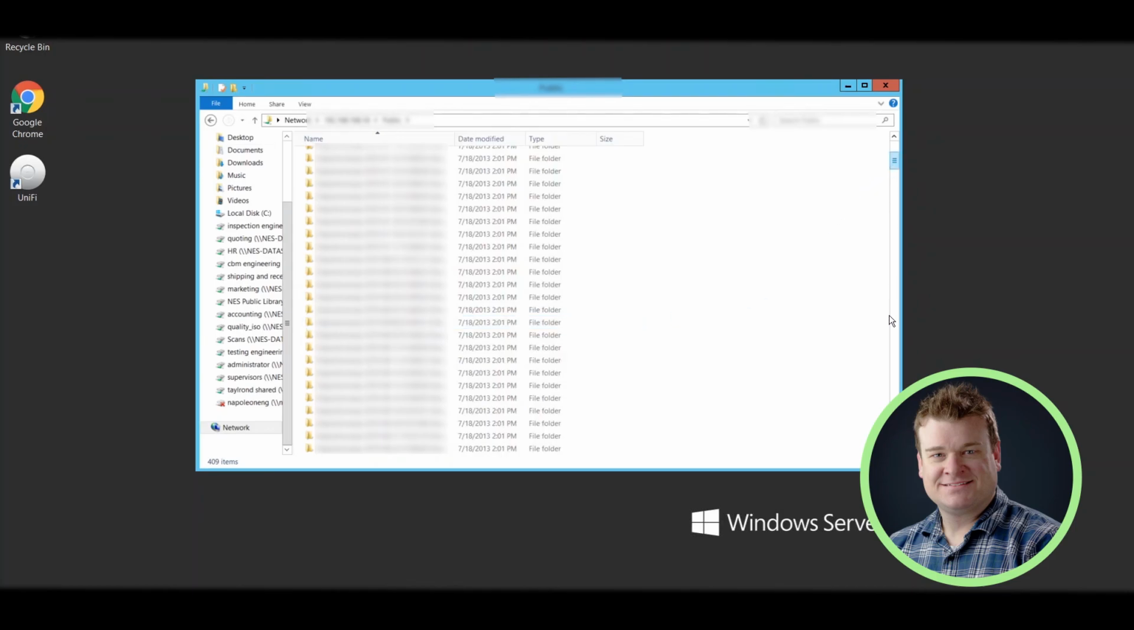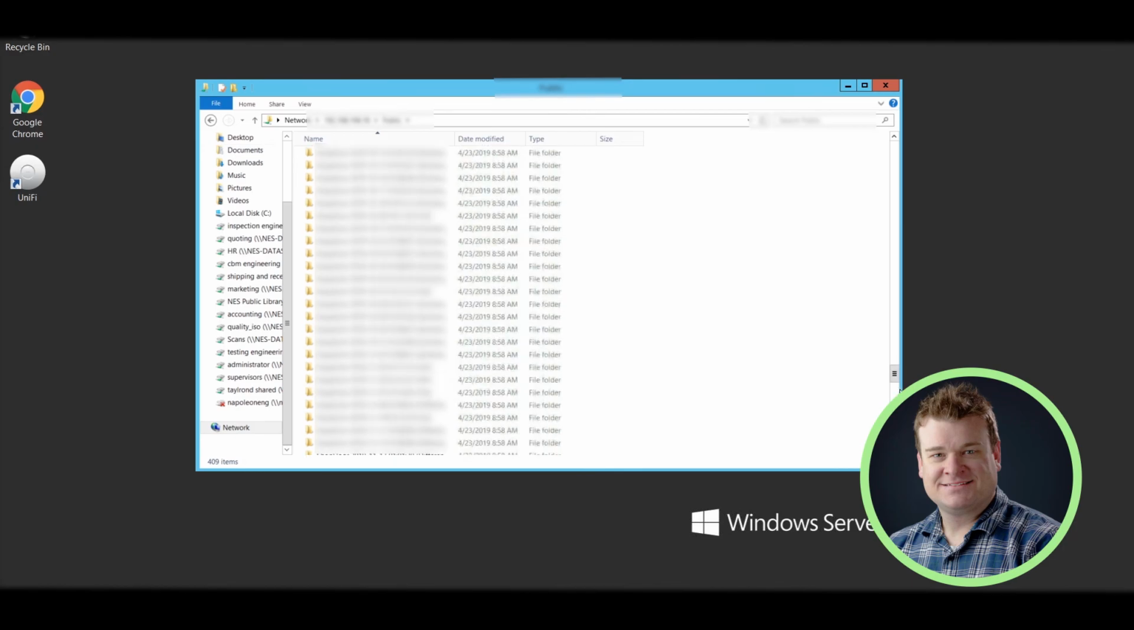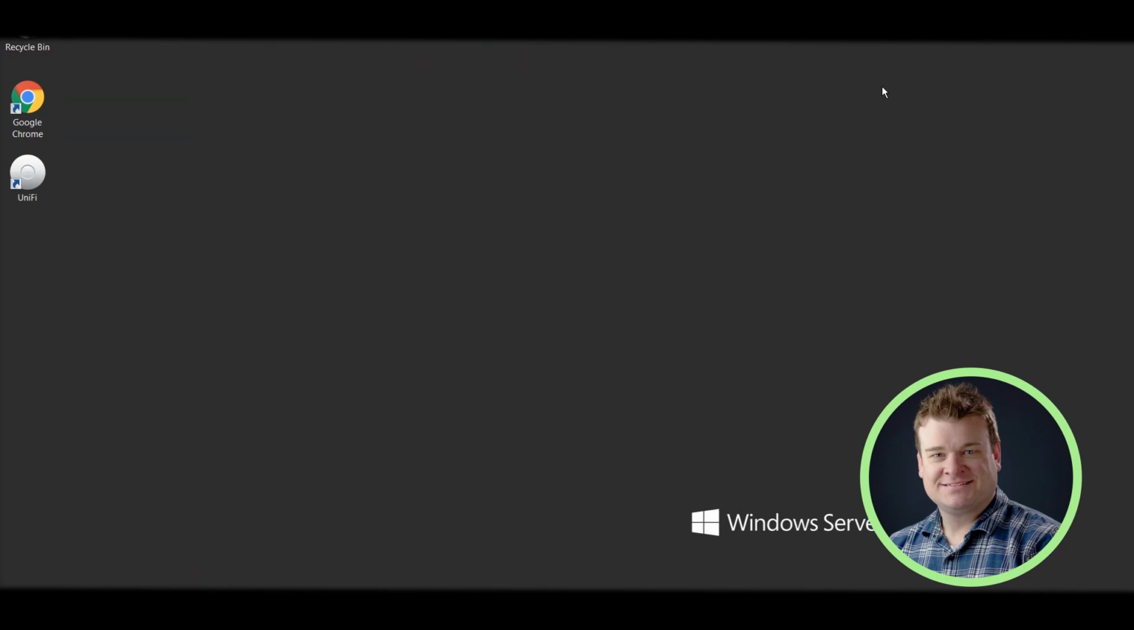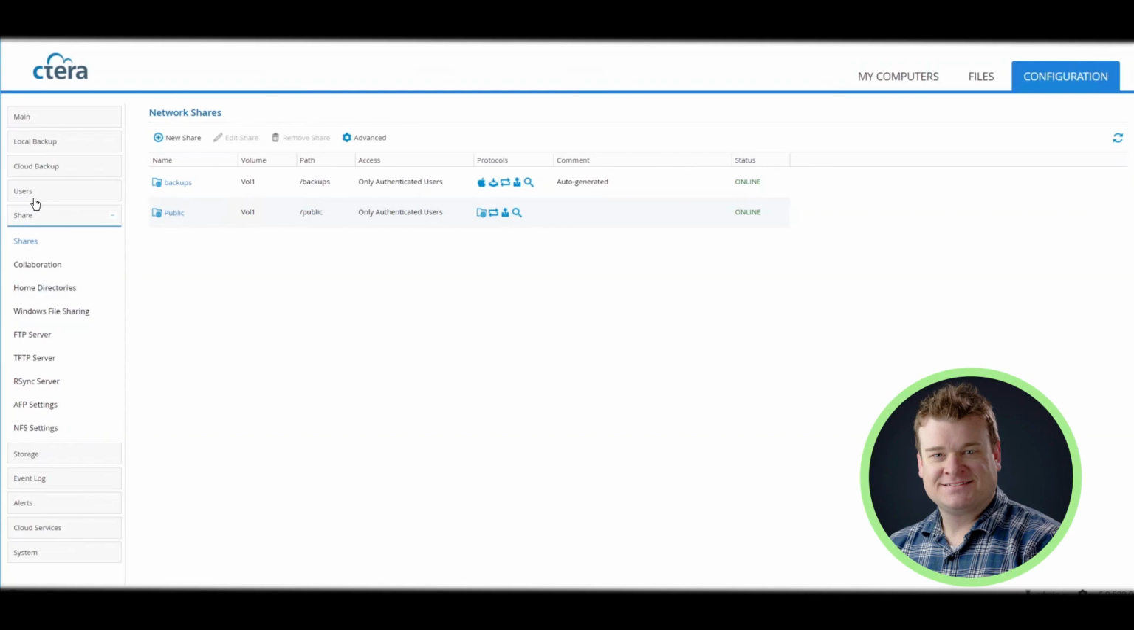There's actually a lot of stuff in here. But really, you can create any file structure that you want in here. So that's a basic tutorial on the CTERA and the structure of shares, users, and groups. It's users, groups, and then basic Windows file sharing.